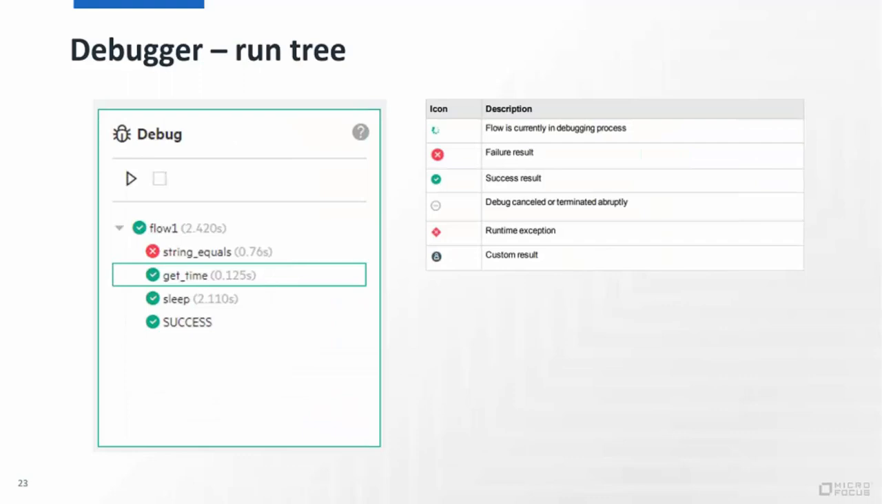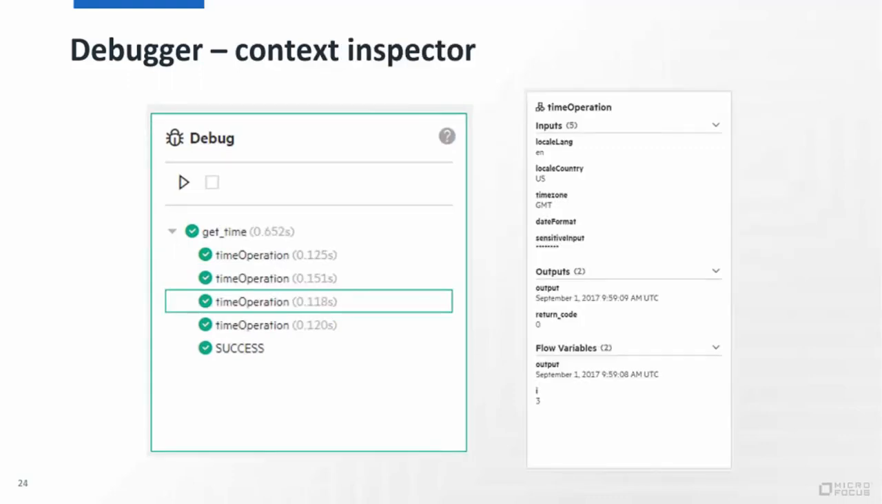It has a few things worth mentioning. Well, first it has the run tree. So you are able to see the flow either in real time or after you debugged it, and you are able to select steps as you were used to in the desktop Studio. There are a few icons, as explained here, that will emphasize the exact step or flow result. So it will be pretty easy to understand if it was a success, failure, something was cancelled, or so on. It also has a context inspector. Apologies.